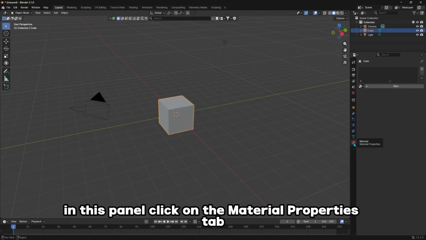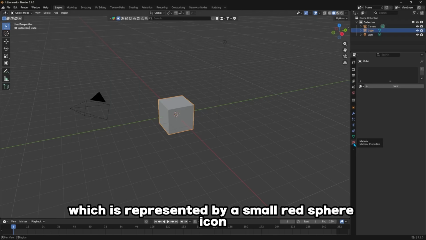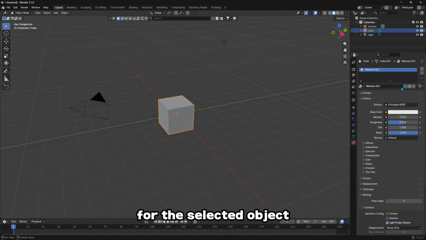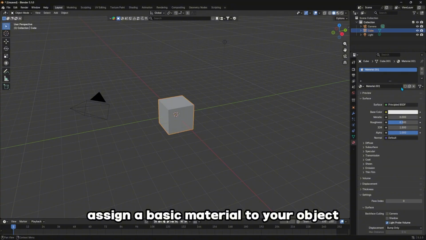In this panel, click on the Material Properties tab, which is represented by a small red sphere icon. Once you have opened this tab, click the New button to create a new material for the selected object. This will automatically assign a basic material to your object.